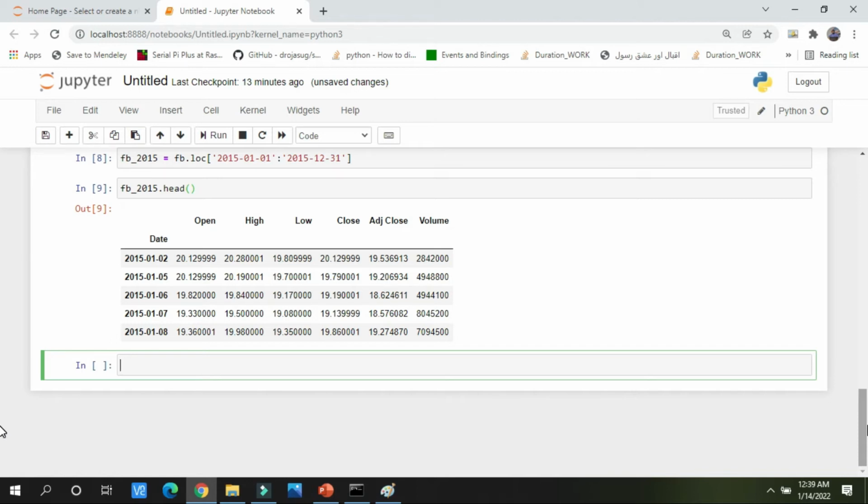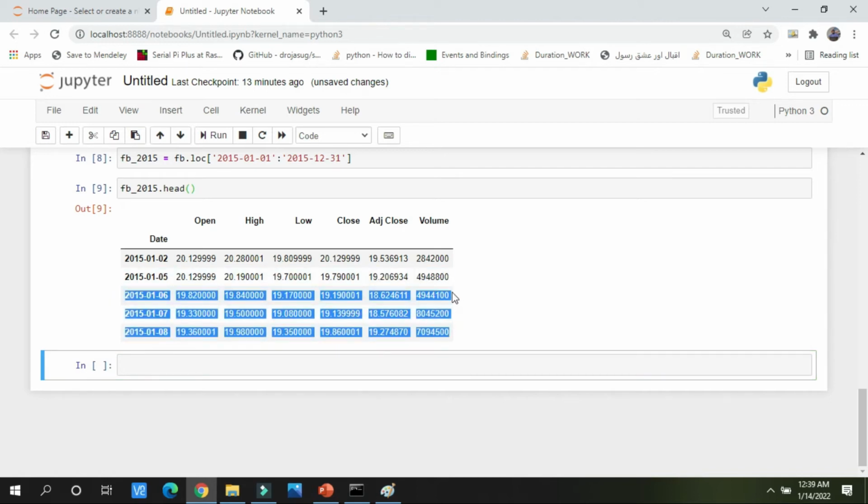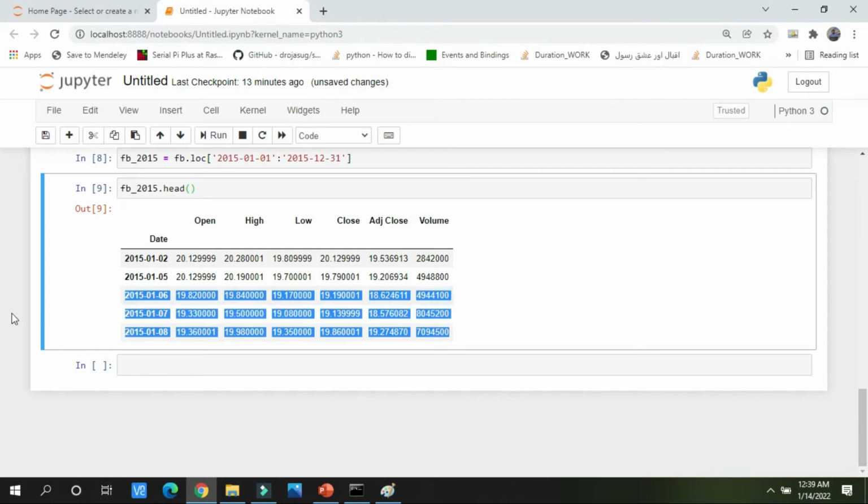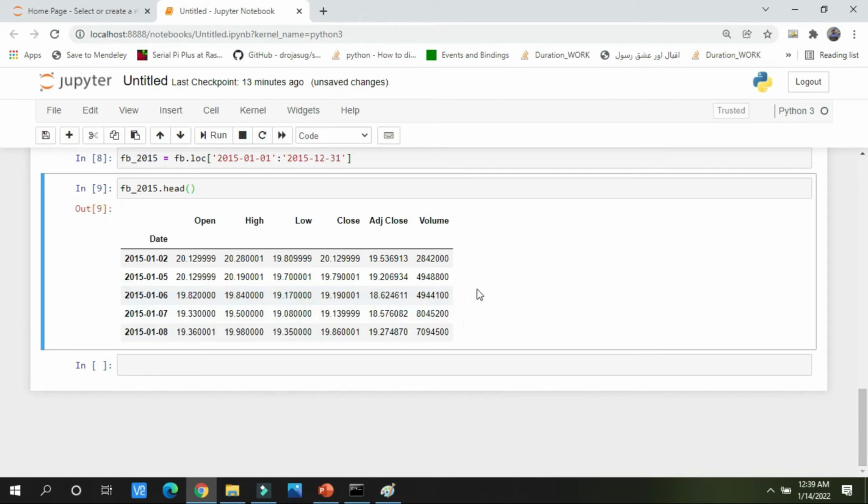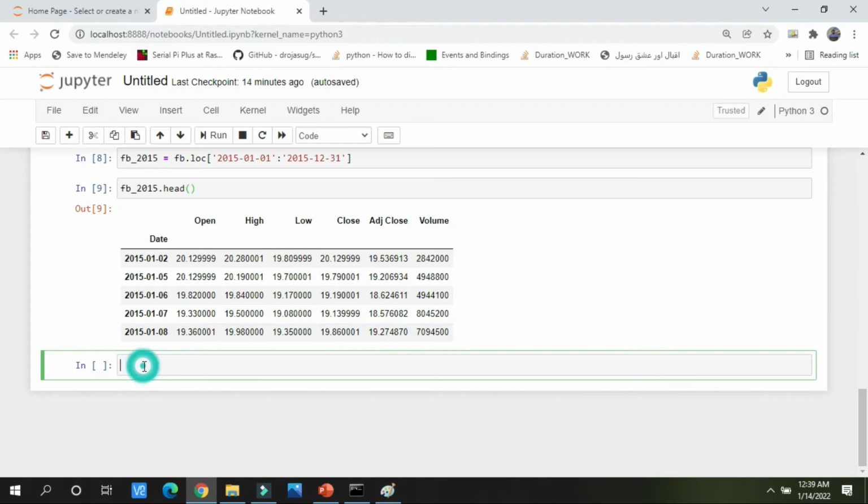Suppose someone came to me and said, Umaid, I want the details of only this date. I am not interested in the whole of 2015. I am interested in a single date. Please tell me the value of open, high, close and low only on this date. Now what will I do? I will again use the function LOC.